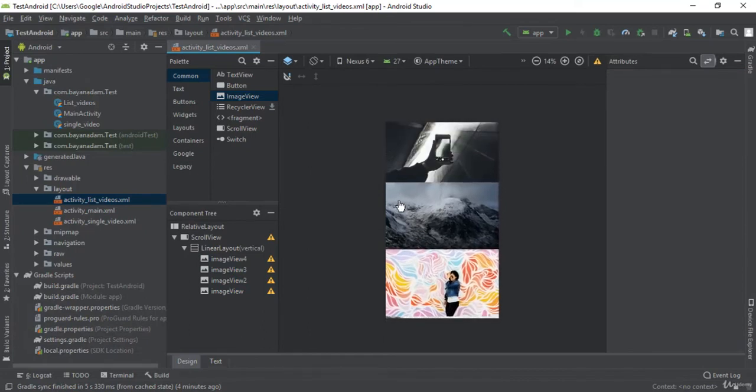What we are going to do, guys, is that once the user clicks on any image, we are going to play a video. But we are going to play the video in something really nice. We are going to show a window that will pop up in the same activity and it will play the video. So first, we are going to assign IDs to all these images.